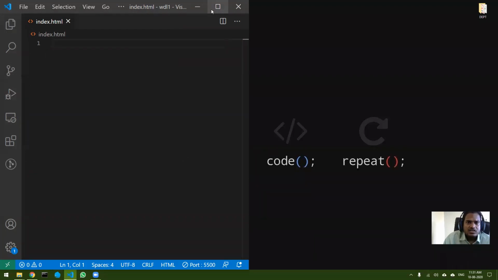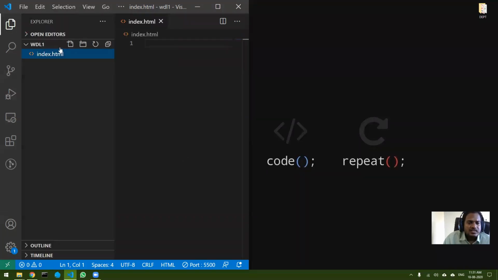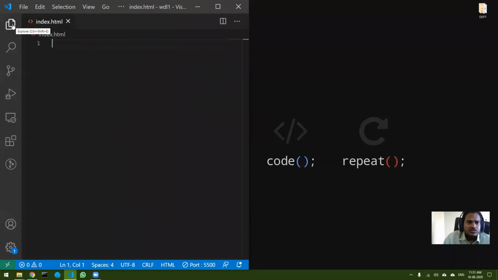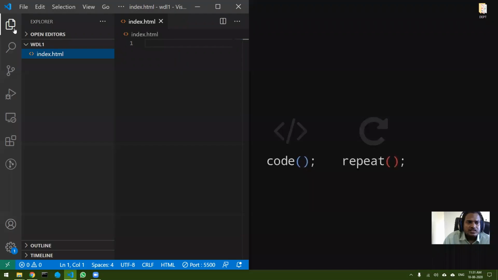Okay, now once that is done, you can see this is the Explorer bar. If you click on this, it will show you the Explorer. If you click again, it will hide it. If I press on that, you can see the files that are currently there. I can create new files by clicking this button.